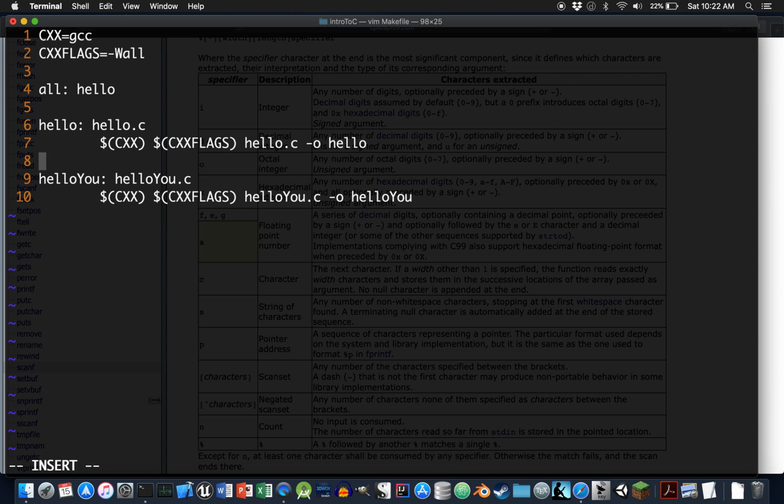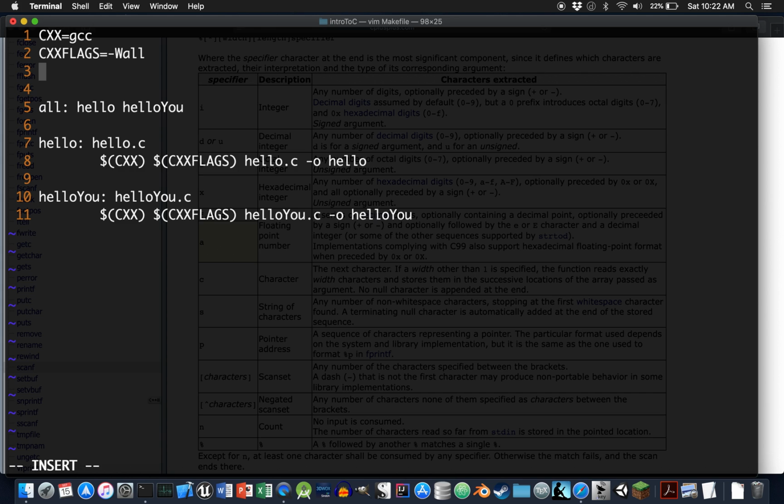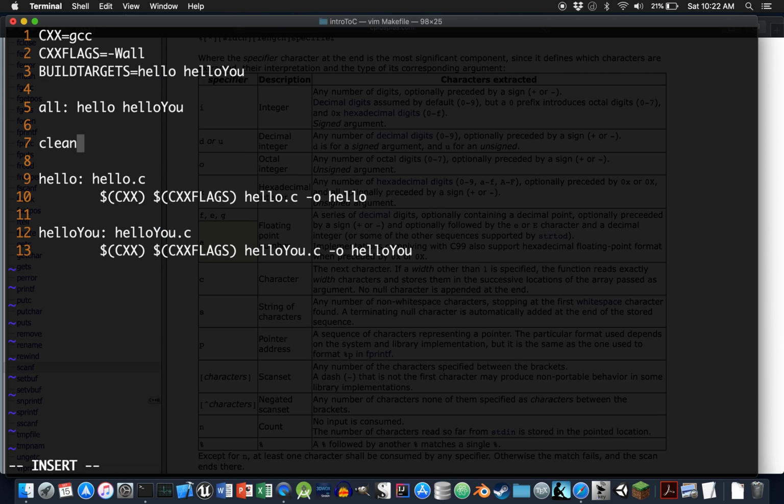And I want to make a couple more modifications. So at this point, I now have multiple executables that can be generated if I add hello you to this all rule. And so I'm actually going to add another variable here that I'm going to call build targets. So add another variable. And I'm going to list the things that I can build. The reason I'm doing this is I'm going to add another rule to help clean up when I need to. I'll call this rule simply clean.